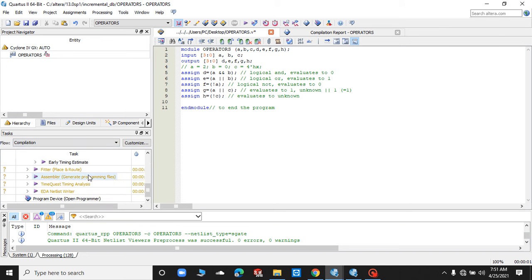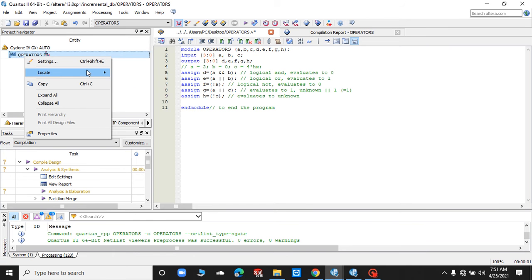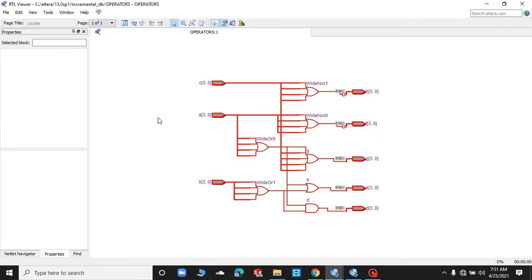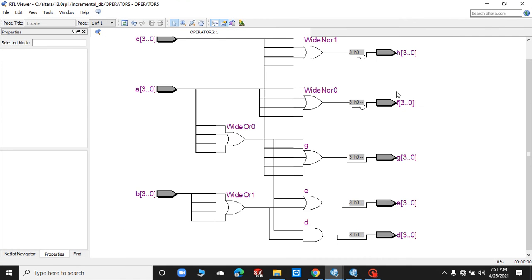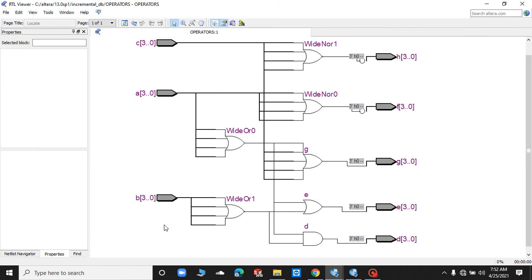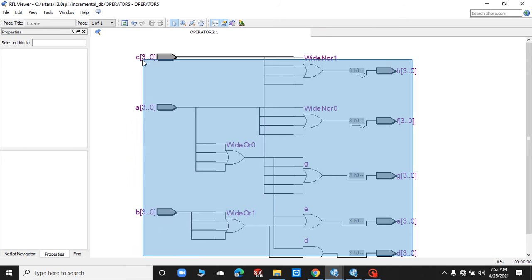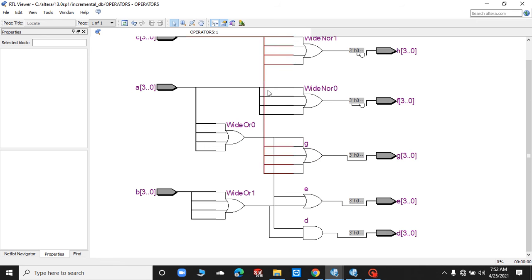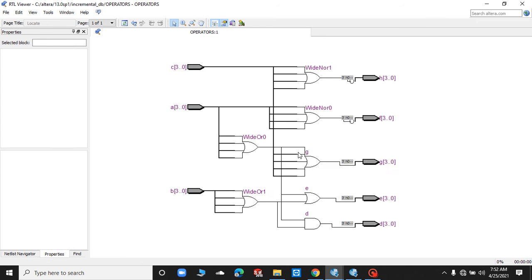I have already simulated this circuit because the simulations take some time. So right click on this, then click on locate, and then click on locate in RTL viewer. So this is the RTL viewer. You can see that we have inputs a, b and c, and here we are using the OR operator. This is the AND operator, this is the NOT operator, and these are the outputs. This is basically the circuit of the written code. So you can check this.